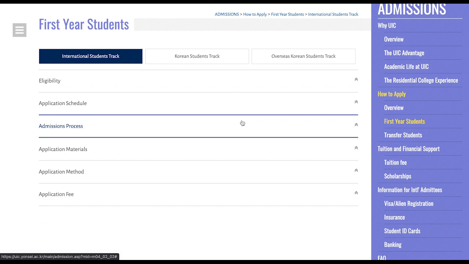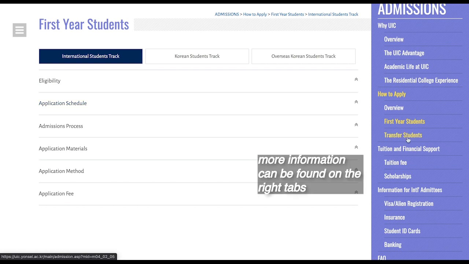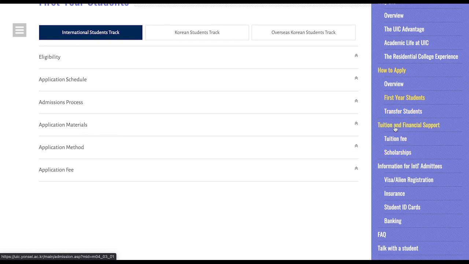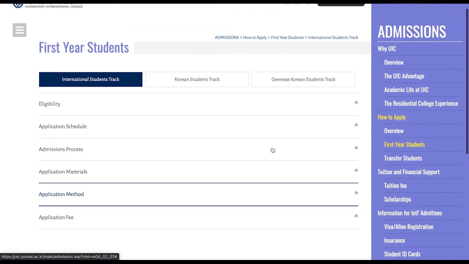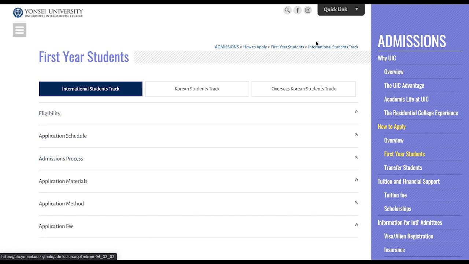Honestly, it is just, yeah. They also have transfer students over here if you look on the right, tuition fee and scholarships, information, visa, all this stuff. This website is very detailed, and if you do need help, you can just contact the admissions people. So that's pretty much it. I'll link all this below.